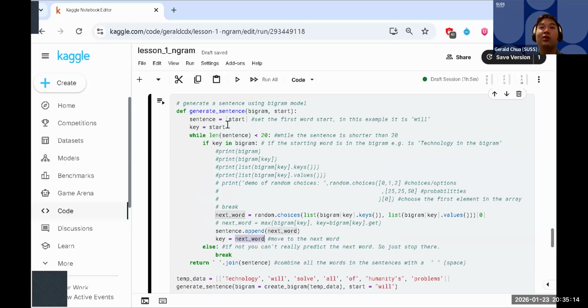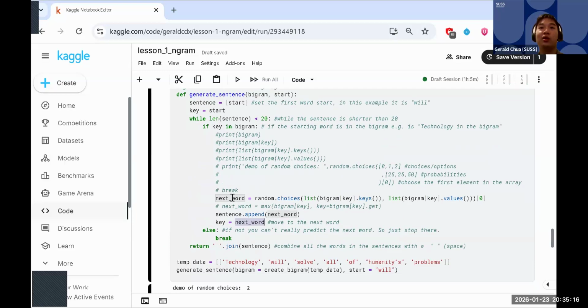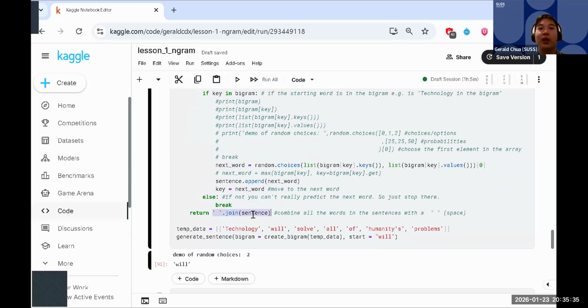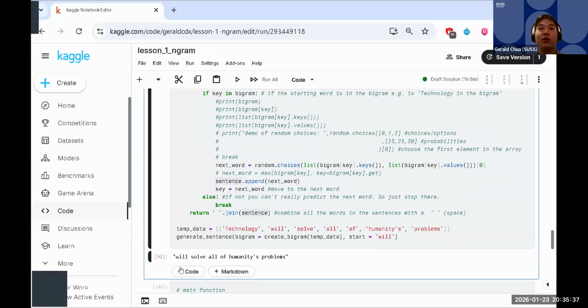So you do the same thing. The solve will be the key. It'll do a random choice between all the words that exist after key, and then what is the probability of it. And then after that, to return the generate sentence function, you join the whole sentence back together with spaces. So you are just making it into a sentence again. And that is why when you do that, it becomes a full sentence like a string.